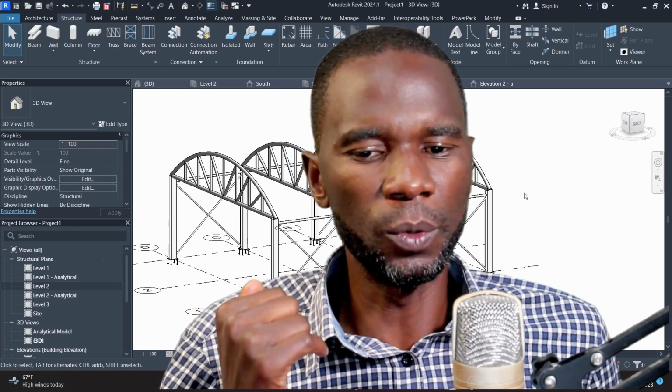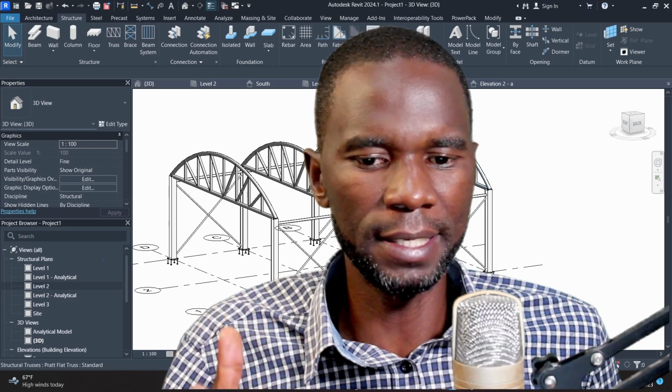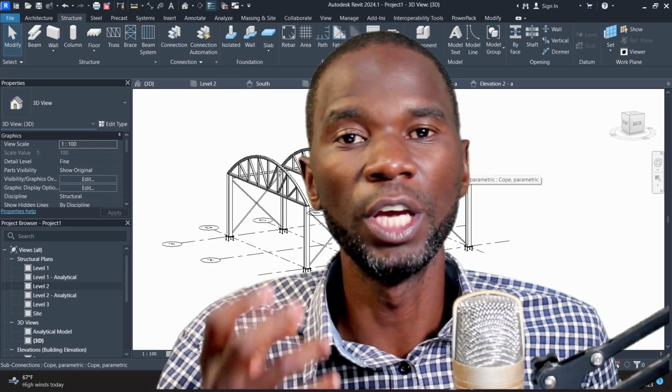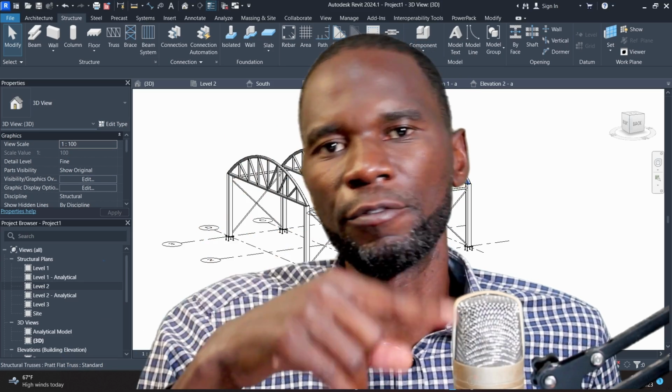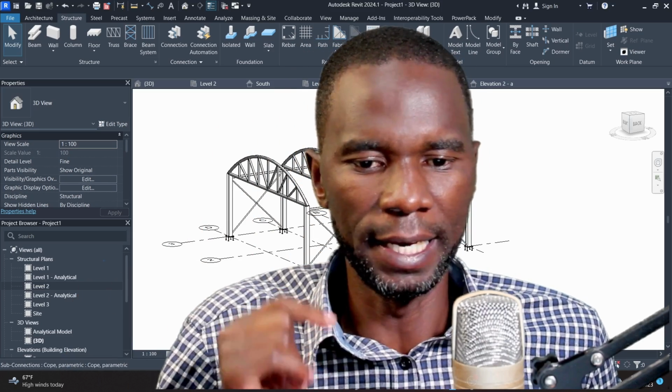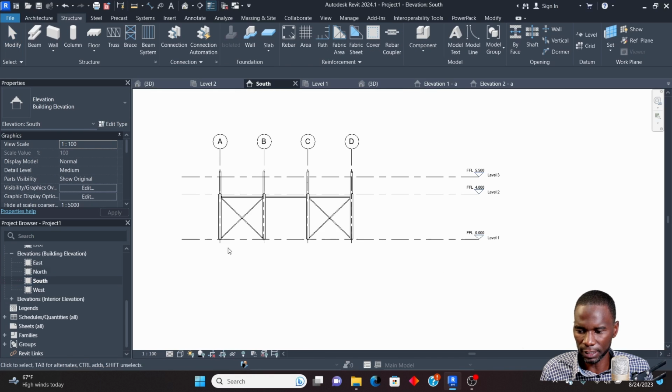You are not able to pick the palings from the library, but those standard palings, and place it here, okay? Because you cannot create a reference plane on top of a curved line. Let me just show you what I'm talking about. If I just go to one of the elevations like south, okay, maybe let me go to east.